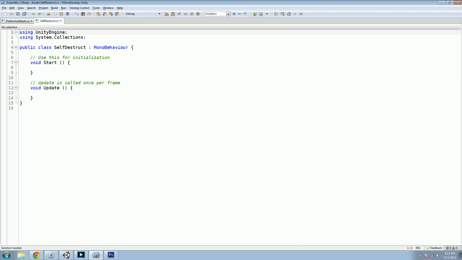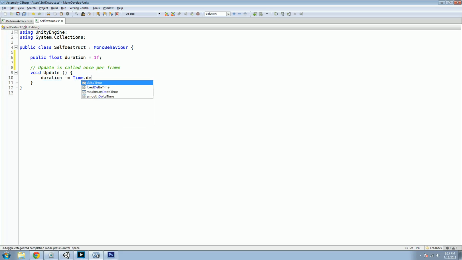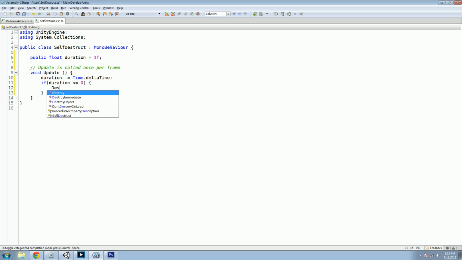And all I'm going to do is make it so that public float duration equals, I don't know, 1 second. Duration minus equals Time.deltaTime. And if duration is less than or equal to zero, we can destroy ourselves, gameObject. That's one way of doing it.